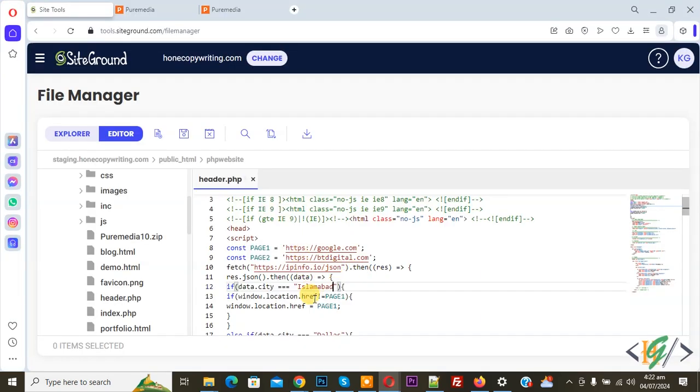So in the custom code you can set the city location according to requirement and you can set the page URL according to requirement. So if the visitor is from Islamabad, redirect to Google. If the visitor is from Washington, then redirect to this. So I hope you like this video.